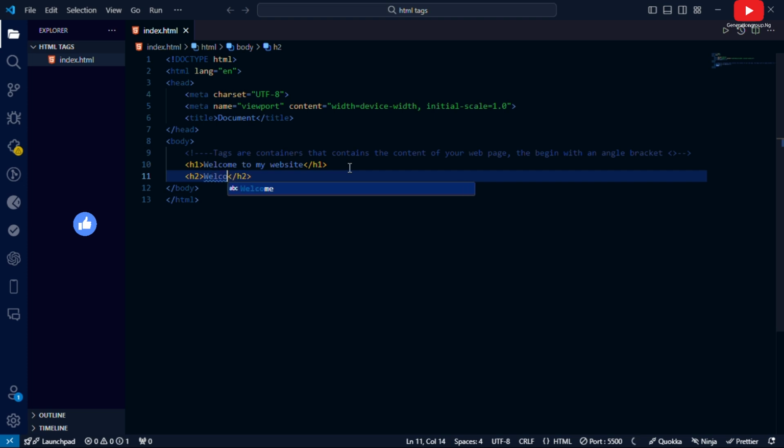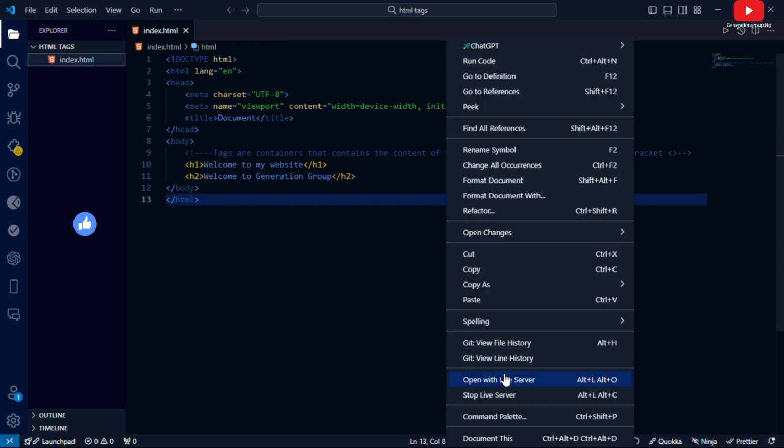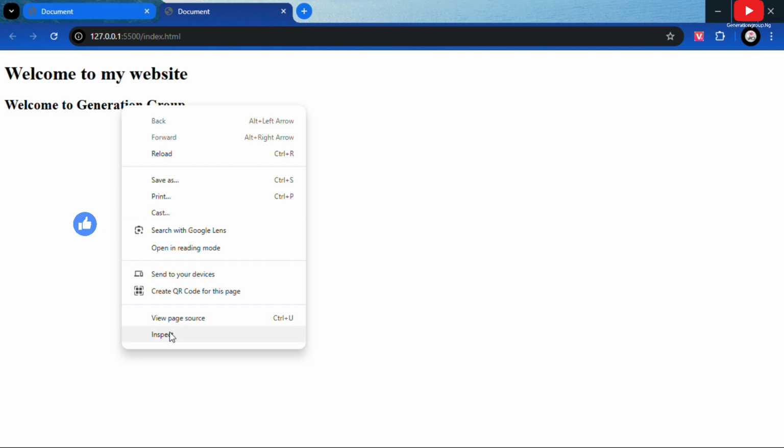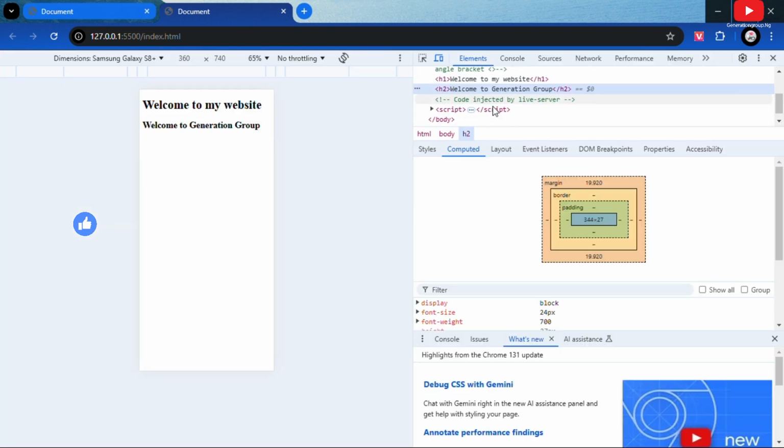Then let's try this h2: Welcome to Generation Group. Let's view this in our Live Server as well. So you're still going to get the same thing. Now let's inspect this as well. Okay, so this is our H1, welcome to my website. This appears to be much bigger than the H2, welcome to Generation Group. So the further down the family you go, the smaller your text becomes, the smaller your header becomes. So this is the header.